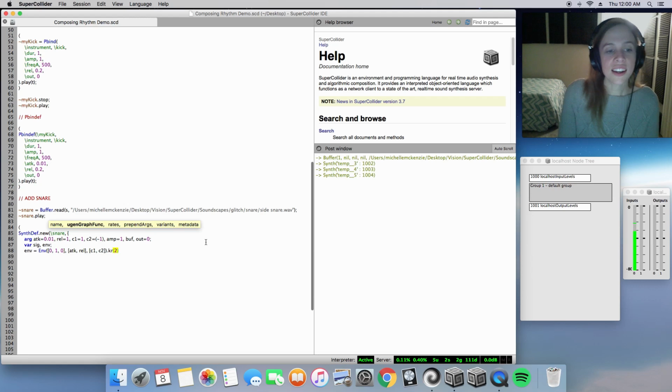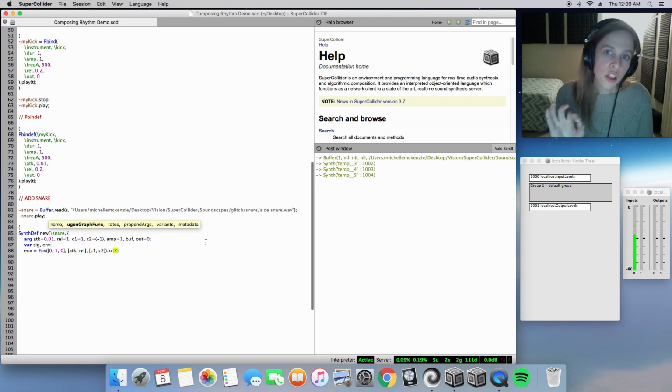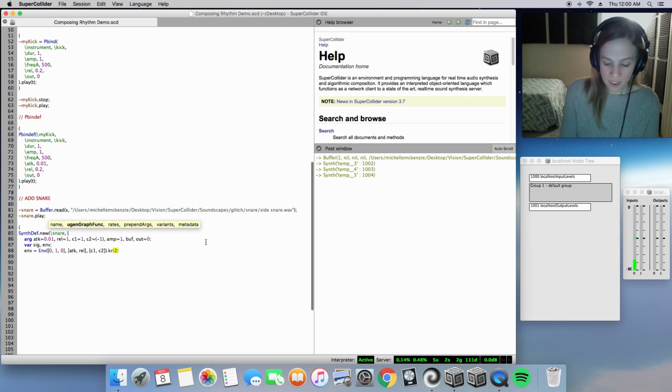And using our done action message, value 2, once that envelope is done, the synth will free itself, and this will be particularly handy when doing percussion over and over again using pbind or pbind def. All right, so for our signal, we're going to include a new UGen called PlayBuf.